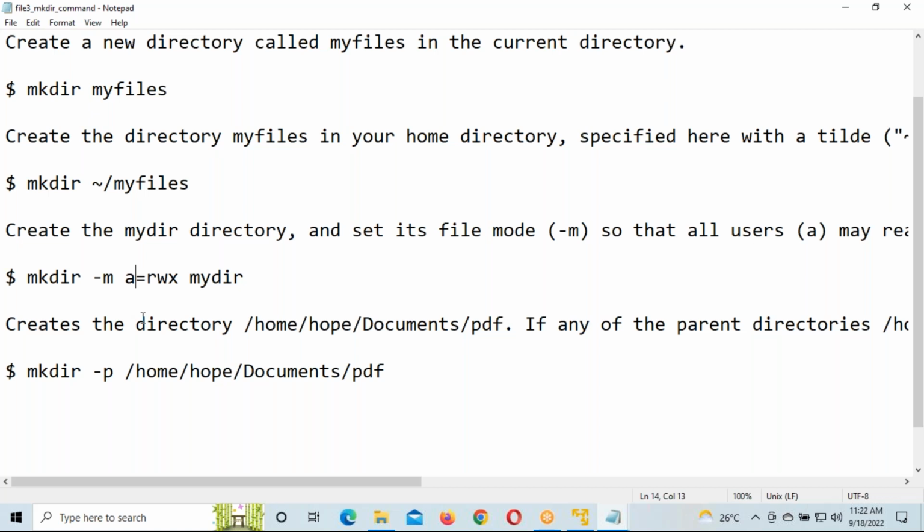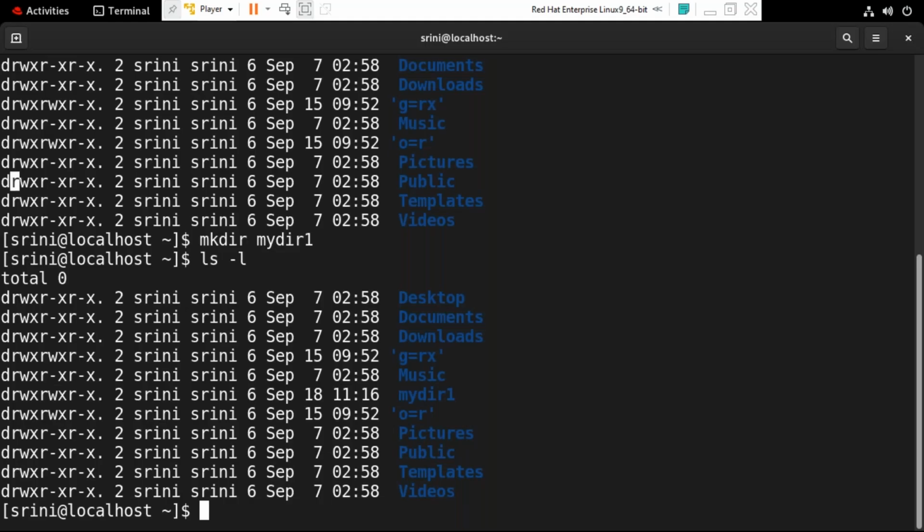R, read permission. What are the permissions you have? R is for read permission, W is for write permission, X is for execute permission. If somewhere a blank is there, what does it mean? Such permission is not there. Write permission is not there for the group.